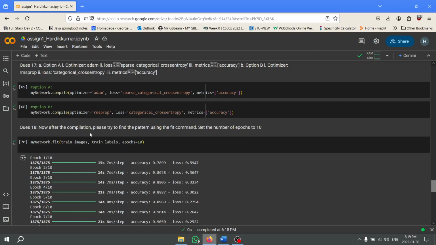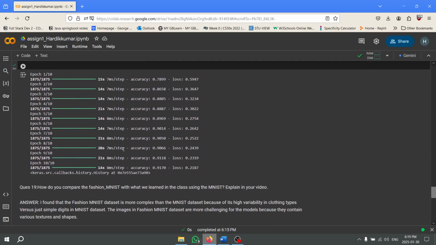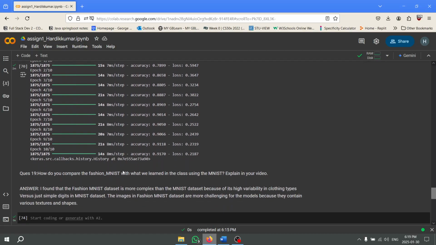It says after compilation, please try to fit the model using the fit command. Set the number of epochs to 10. This takes a lot of time, so I've already pre-ran this.